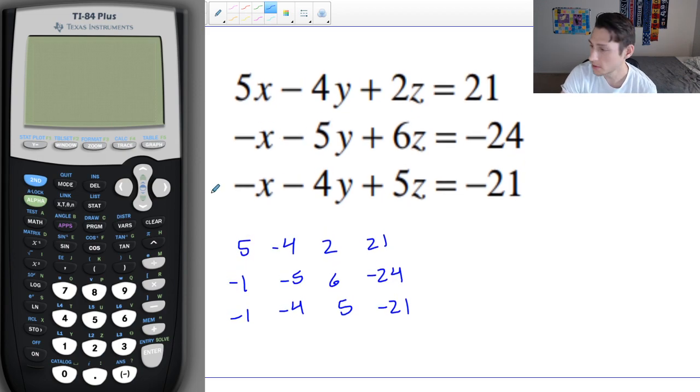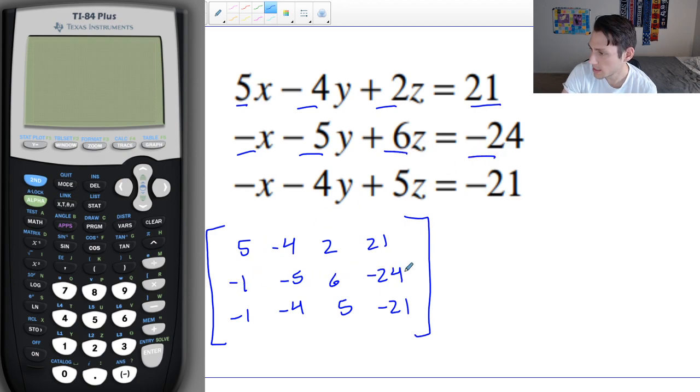All right, so you might be able to recognize these numbers. I'm going to put this in this little box here. They are just the coefficients, right? 5, -4, 2, 21. -1, -5, 6, -24. That's exactly that second row of numbers. -1, -4, 5, 21. Okay.